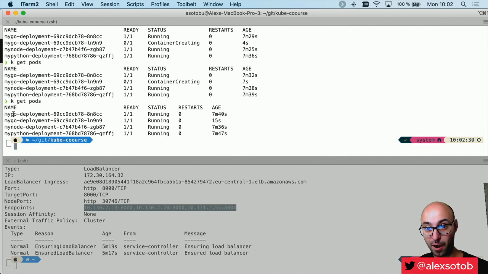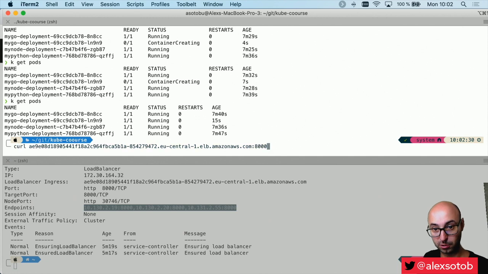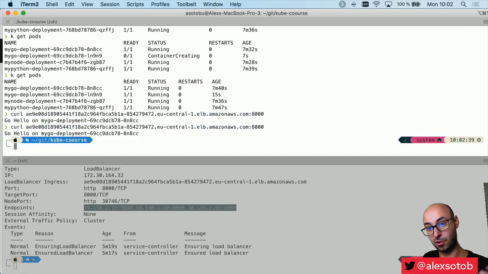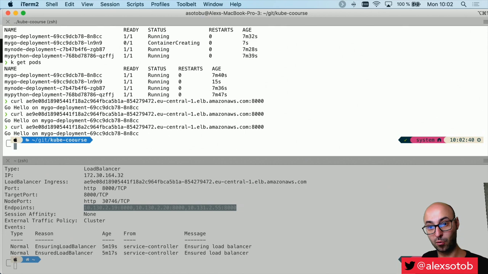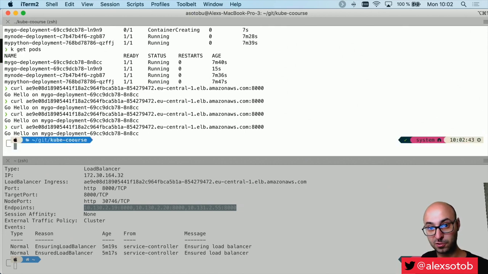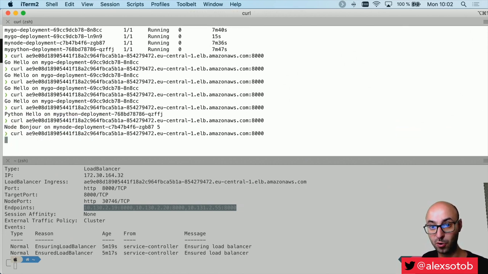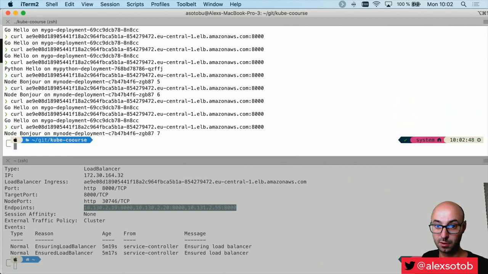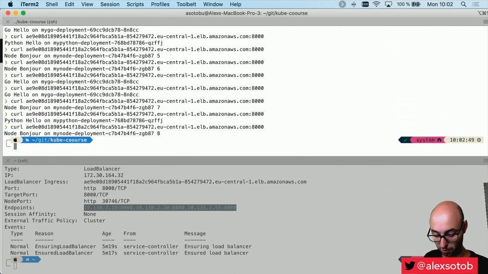Now, notice that there are 2 my Go's and my Node and my Python. I can still do curls, and you see that there is one Go, there is the other Go hello world. Notice that these are different instances all the time. Then it's Python, Node, Go, Node, and Python. So it's all the stuff here.